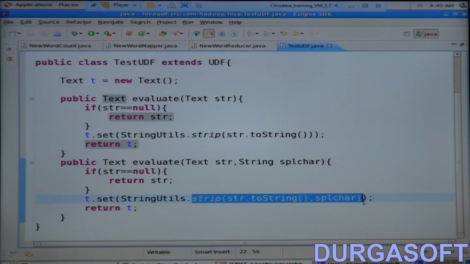If you are passing one parameter to that strip method, it can remove empty spaces from the extreme positions of your word. If you are taking two parameters, by considering that second parameter, it trims those characters from the extreme positions of your first word. Let's say, suppose here I am giving one small example.